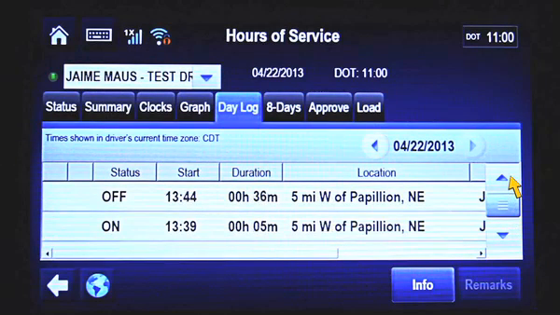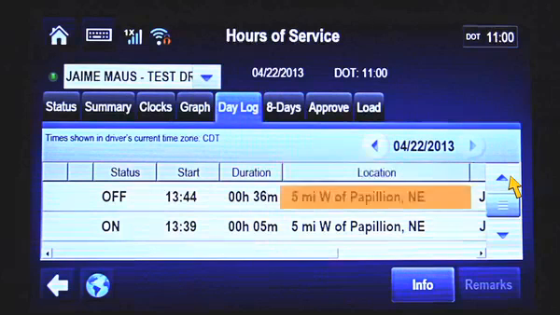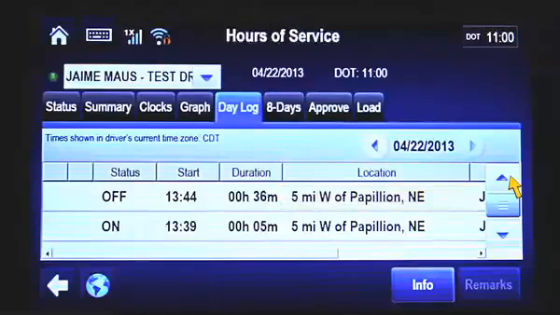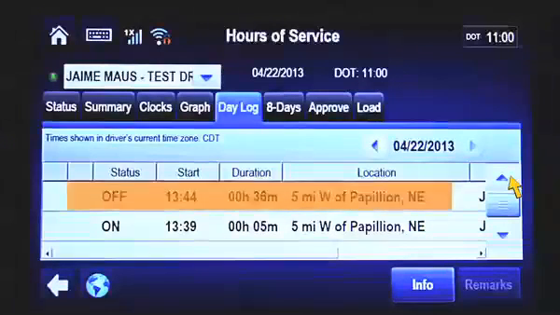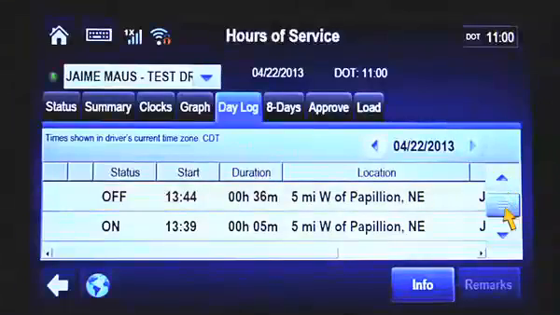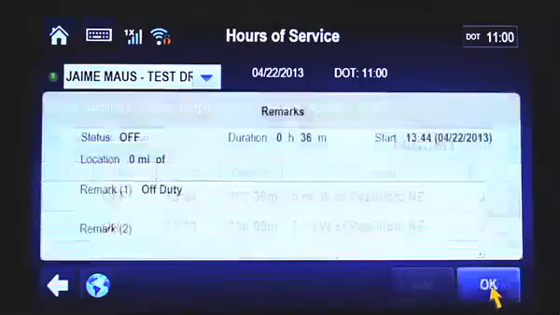However, it doesn't show the current duty status that you're on. A green check mark appears before each approved record. A red exclamation point precedes each record collected when there was a system or sensor failure. The location field displays the GPS location of the vehicle when the activity began. You can view the notes of a duty status by selecting the duty status and tapping the Remarks button at the bottom of the screen.